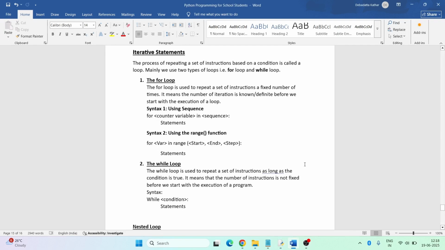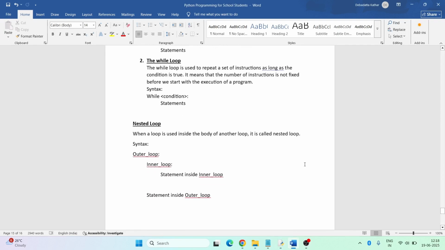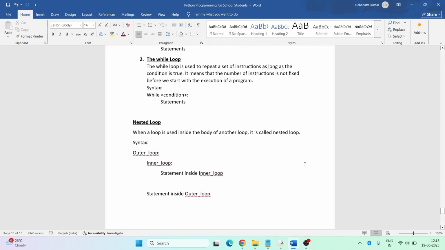Let's discuss the while loop. The while loop is used to repeat a set of instructions as long as the condition is true. It means that the number of times the loop will be executed is not fixed. As long as the condition is satisfied, it will work. So this is the syntax: while condition, then statements. Let's see by an example.